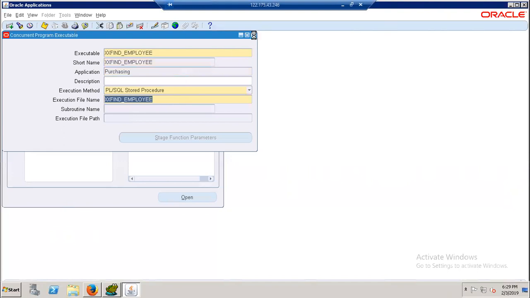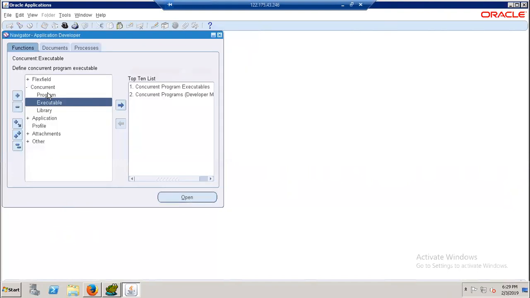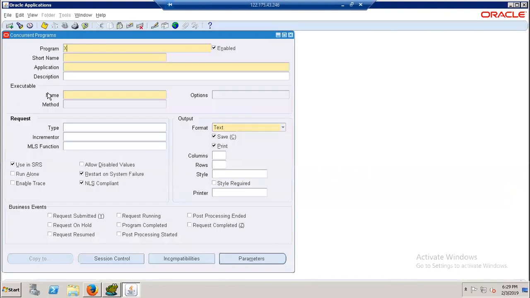Okay. Now I'll go back. I'll create the concurrent program. So I'll say exec find employee details program. Okay. This is my concurrent program. I'll keep the same short name. Application would be purchasing, and this would be what we have created. Stored procedure. I'll keep as text.